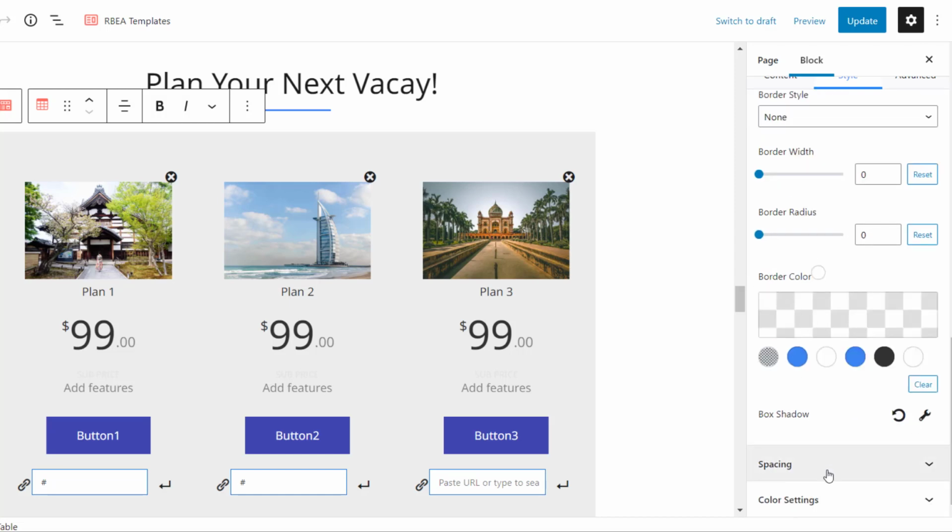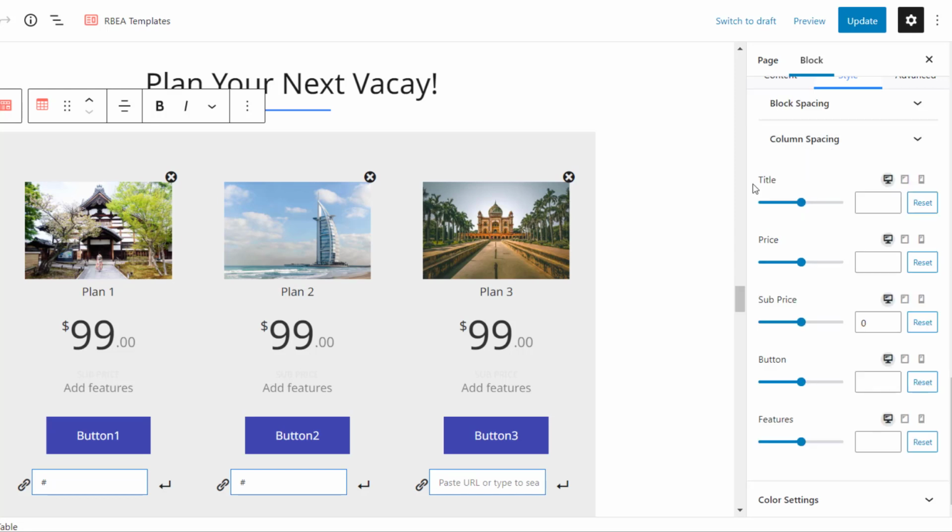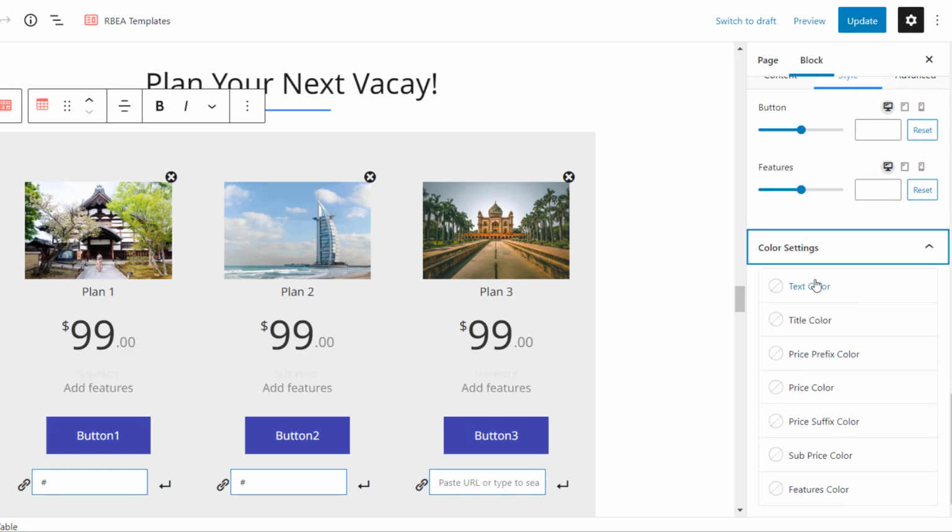Under the Spacing tab, you can find options to customize the block spacing, column spacing, and bottom margins for the title, price, subprice, button, and features. Under the Color Settings tab, color options are available for the text, title, price prefix, price, price suffix, subprice, and features.